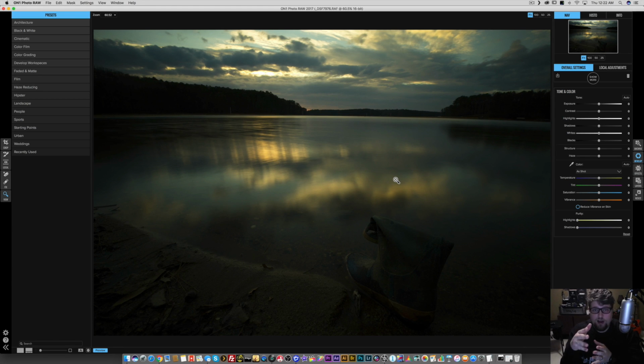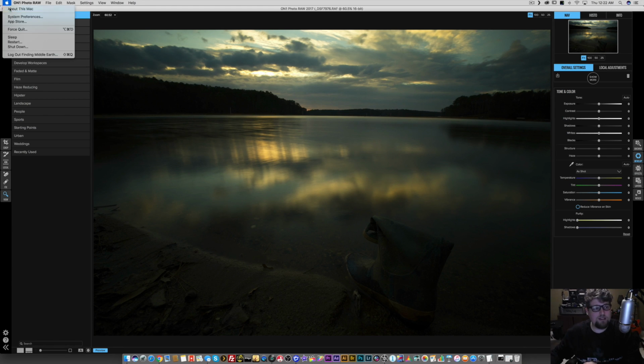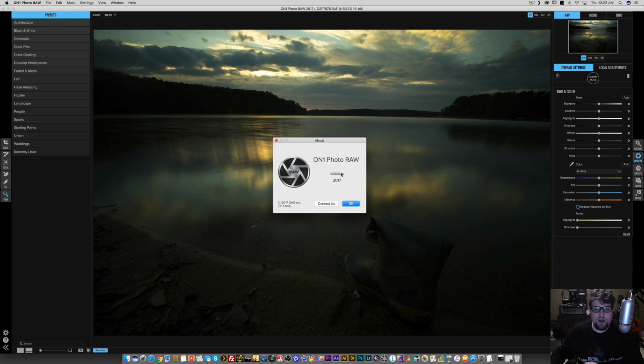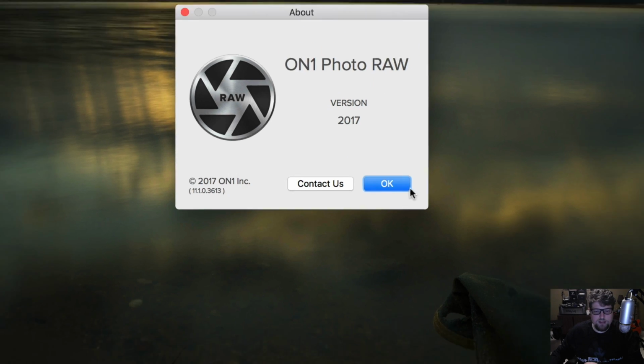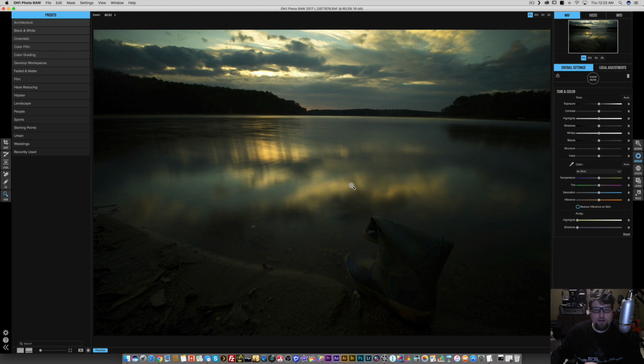So I have just now updated to the very newest update. All right, not the Mac. What am I doing? On1 Photo RAW. There we go. So I'm on version 11.1.0.3613. Okay, just so you guys know the version I'm on at this point. And we'll go ahead and click OK.